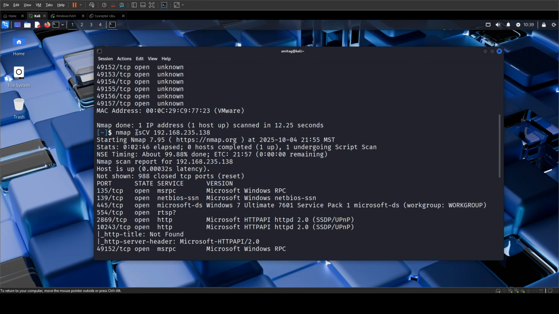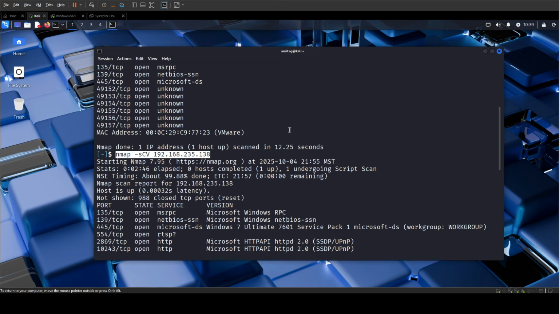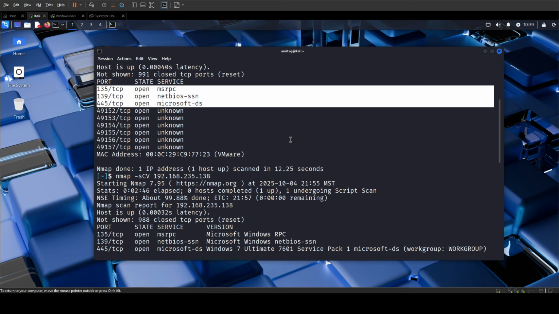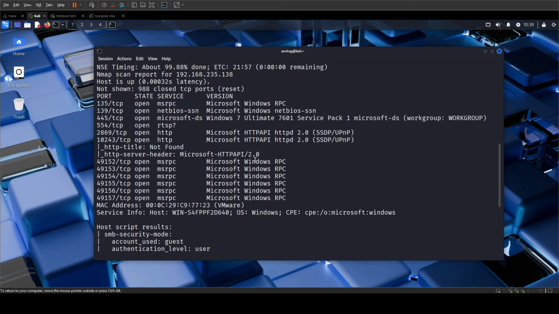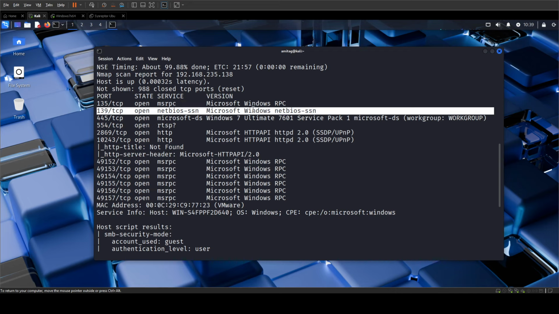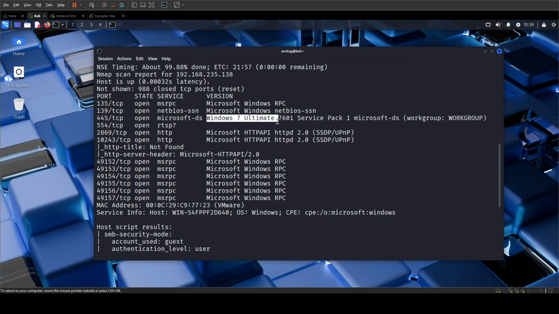Now, I will give -sCV as options to Nmap, and you will see that there is a huge difference between the output that we saw earlier, where it was only showing the port numbers and the state, whether they are open or not. But now it is also showing detail about the version, and you can see that 135 is Windows RPC, 139 is NetBIOS SSN, 445 is showing the Windows version as well, which is Windows 7 Ultimate 7601 Service Pack 1, and it is Microsoft DS.